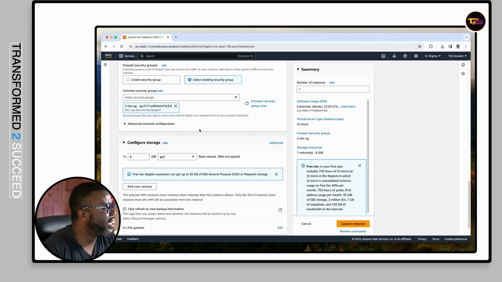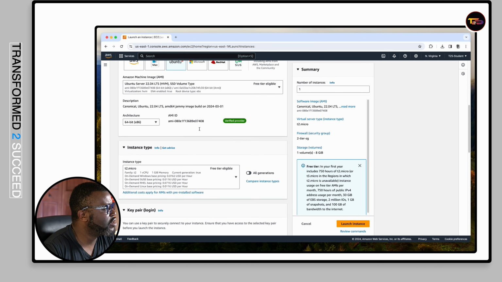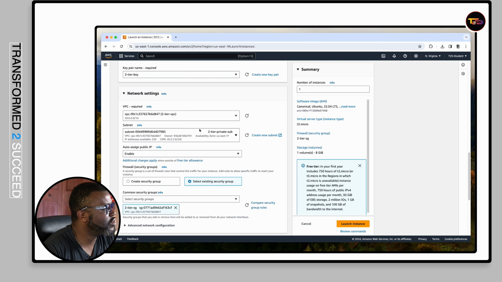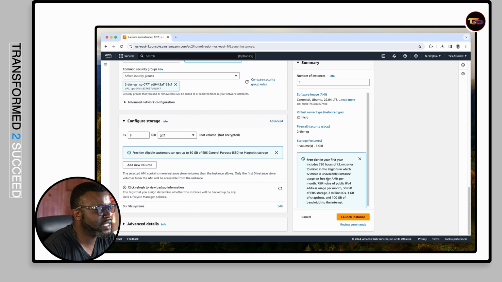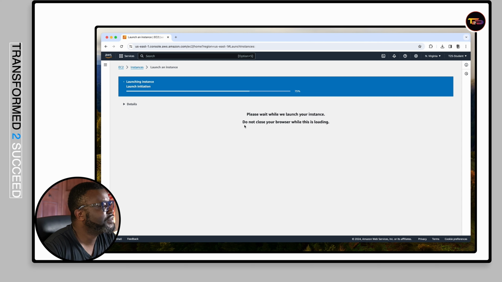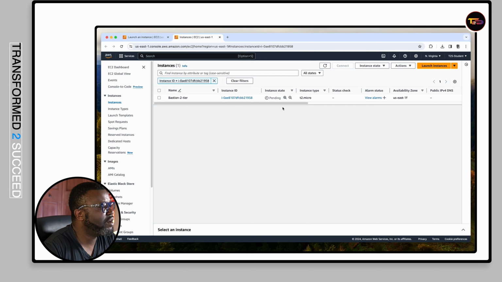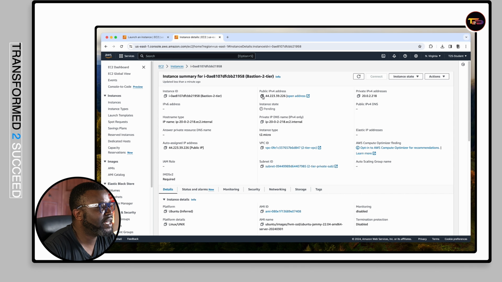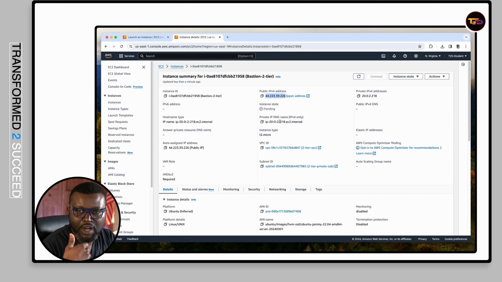So you do that, and let's look at the SSH security group. I decided to use the existing one, the 2-tier with SSH allowed, so we can connect to this using SSH. So I'm gonna launch it, and if you go back here now, we should be able to see an IPv4 address here. You see this one here? This is what will allow us to connect from our local machine to our system here.